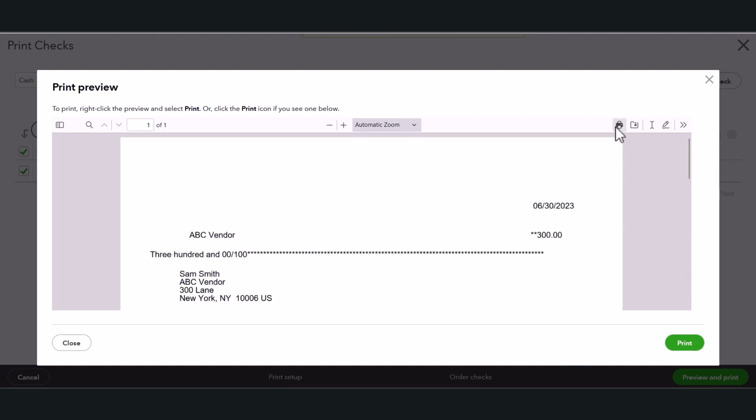It's pretty self-explanatory. You have the print icon over here. You have the green print icon over here. If by chance you say, oops, I need to make a tweak, I need to take a vendor off, the check number I forgot, it doesn't look right, you have the ability to exit out of here at the last minute. And we're going to go ahead and do that.